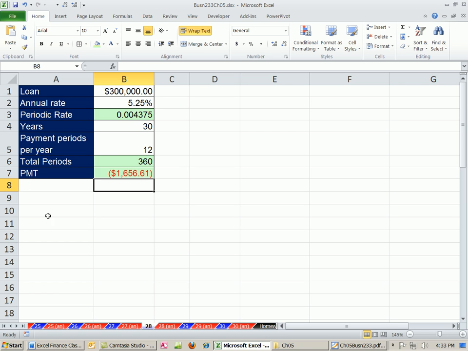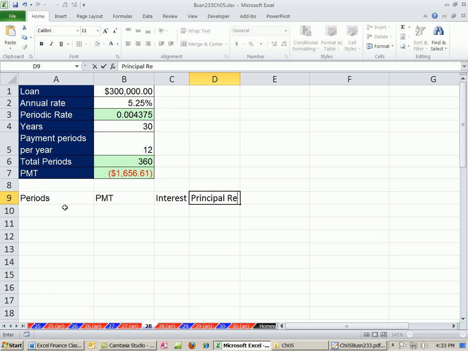And then enter. Now, to build an amortization table, we have to put the numbers 0 to 360, because for each payment, we're going to break apart and look how much of this goes into the banker's pocket as interest and how much goes to reduce our loan. I'm going to type periods here, tab, PMT, tab, interest paid, tab, principal reduction, and finally the balance.